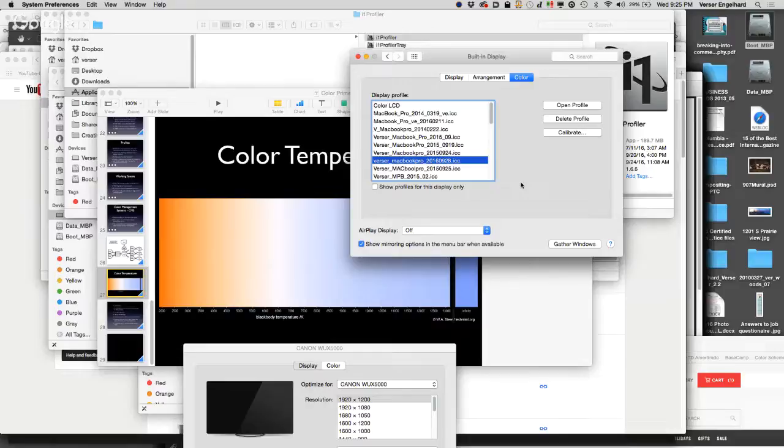How often should you profile your monitor? The truth of the matter is, if you work for Disney, I think I told you guys this, if you work for Pixar, every day. If you don't do it every day, you're fired. For you guys, a more practical thing would be this: you should probably be profiling it at least once a month, if not every couple of weeks. And definitely every single time you're ready to do really critical color work, you should profile it that morning. It's just that simple.